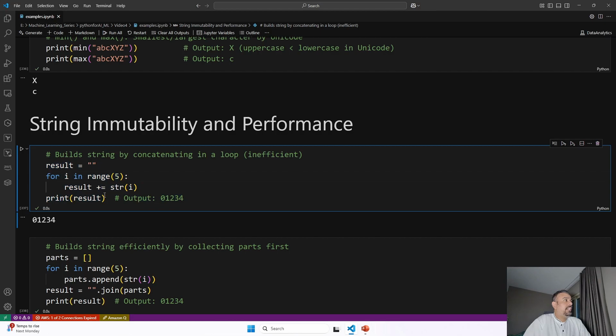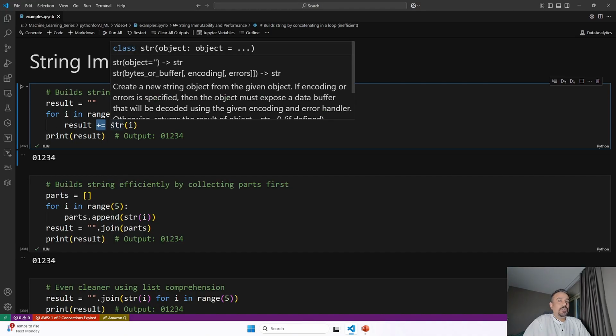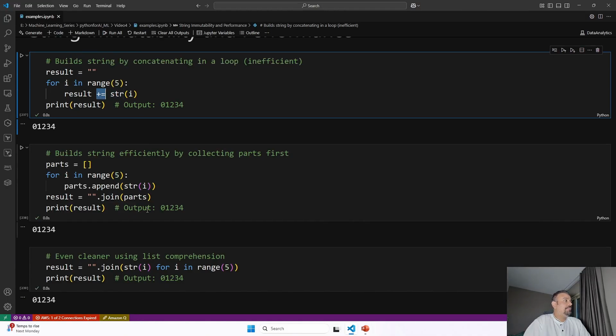So over here, when we use plus equal to, this is inefficient. This is not the right way of using it. Now over here, it is saying build strings efficiently by collecting parts first. First you append everything, then you go ahead and perform a join operation instead of performing a concatenation operation again and again in each and every loop. That is what it is saying over here.